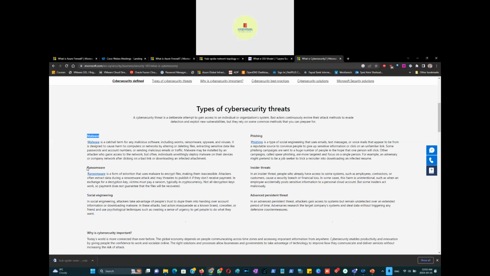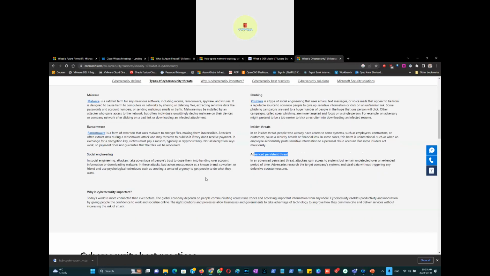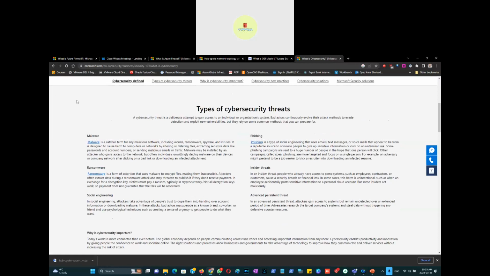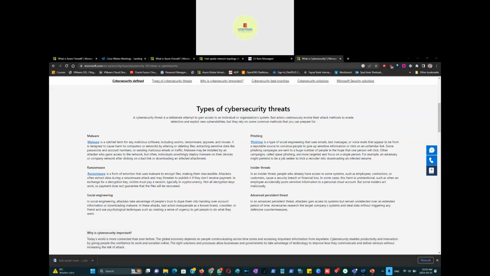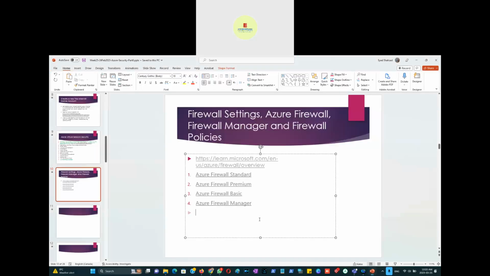And what kind of attacks? Malware attacks, ransomware, social engineering, phishing, insider threats, advanced persistent threat. So cybersecurity protects you with the help of a firewall from these attacks. These are the types of attacks that cybersecurity deals with. So what are the threats that cybersecurity deals with? I'll just put it up as well as here.